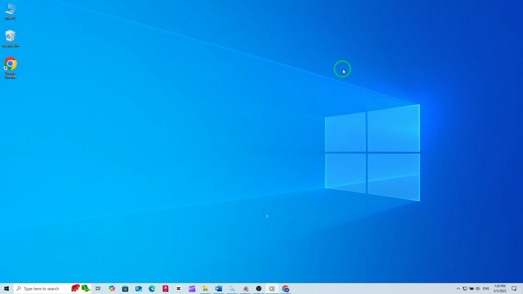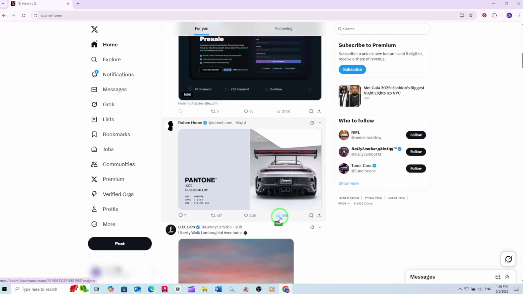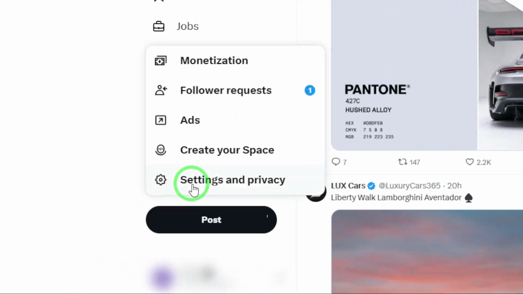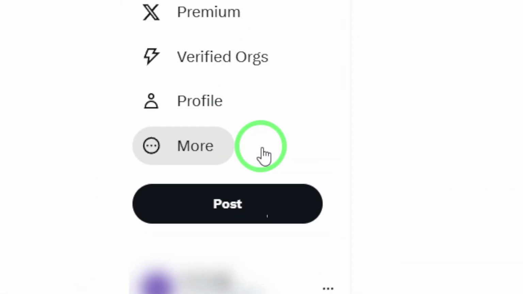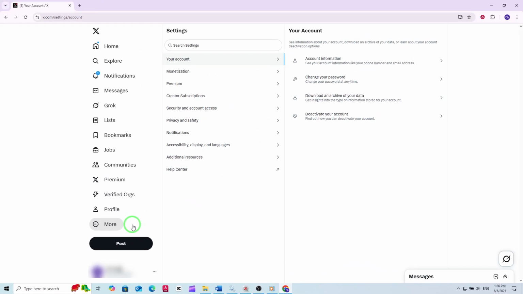Let's get started. First, open X in your preferred web browser and log into your account. Once you're on your home page, look to the left sidebar and find the More icon. Click on it, and from the menu that appears, select Settings and Privacy. This will take you to your main settings dashboard, where you can manage all aspects of your account.